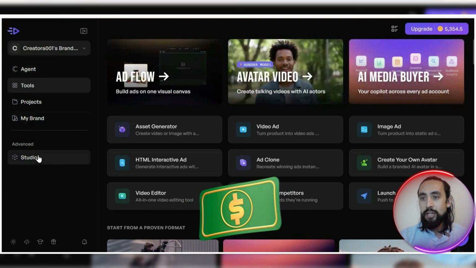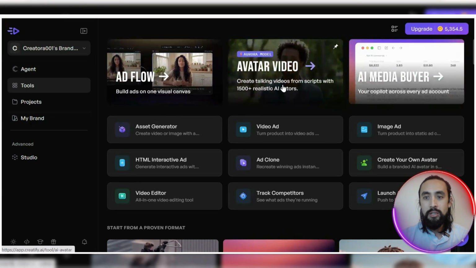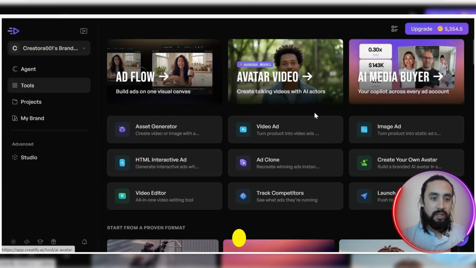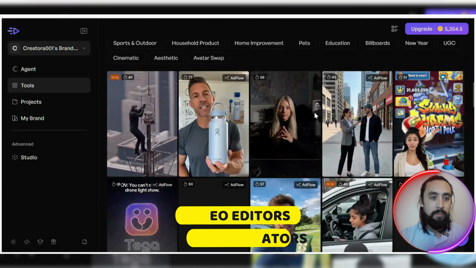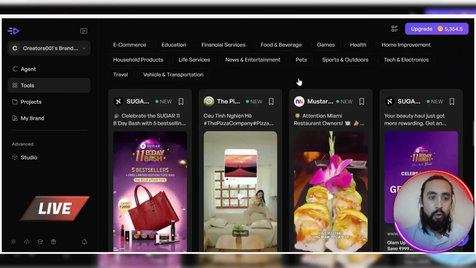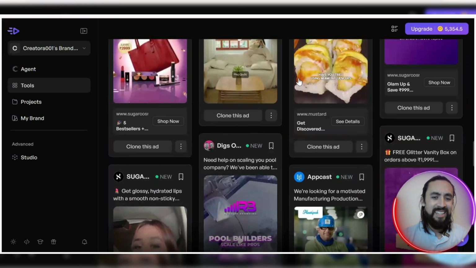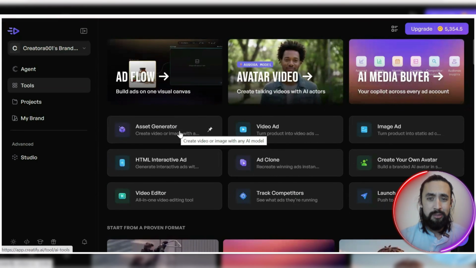We are in our actual dashboard here, logged into our paid account, and we're going to be showing you the features here. So they've got everything: asset generators, video editors, ways to actually track your competitors. You can actually see live ads here that have actually been working already as well. So you can get that direct inspiration for, again, let me repeat this, stuff that actually works already.